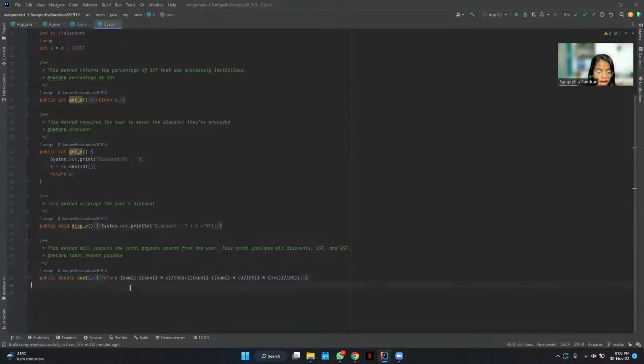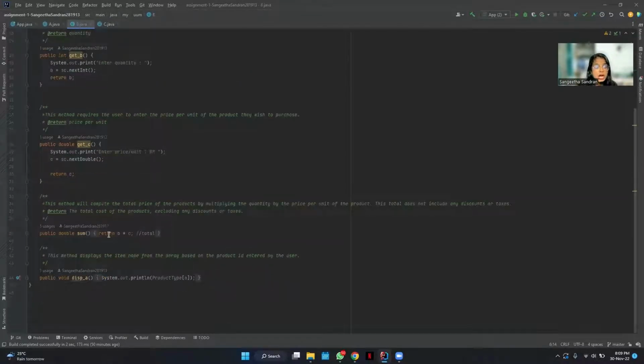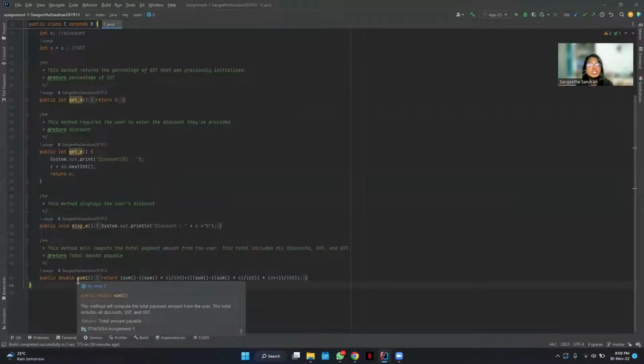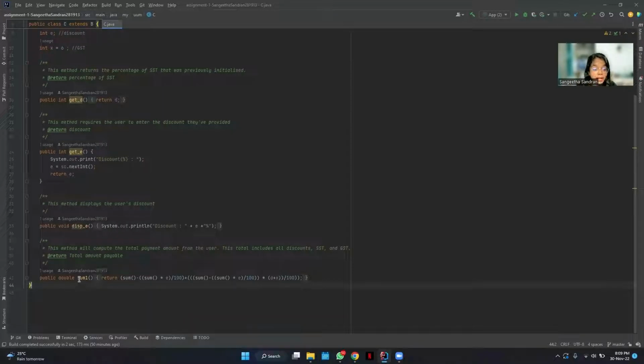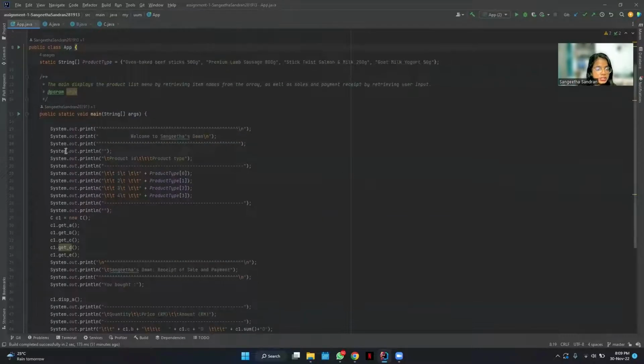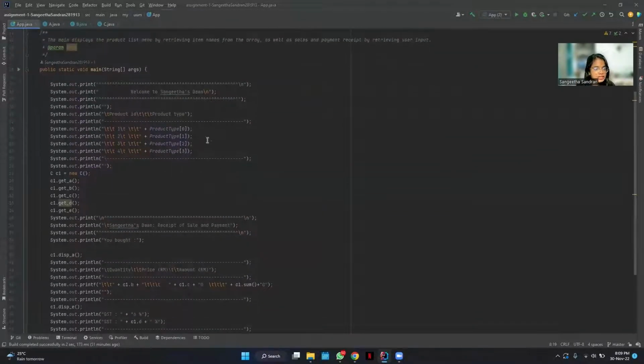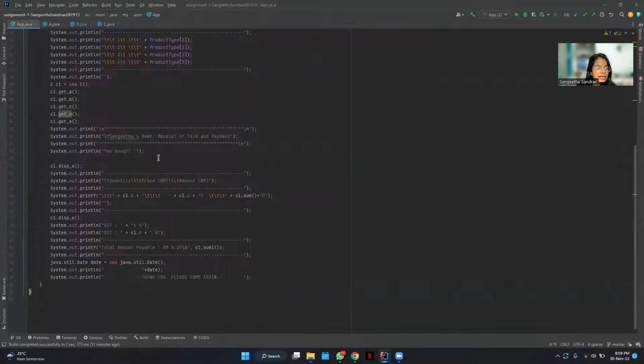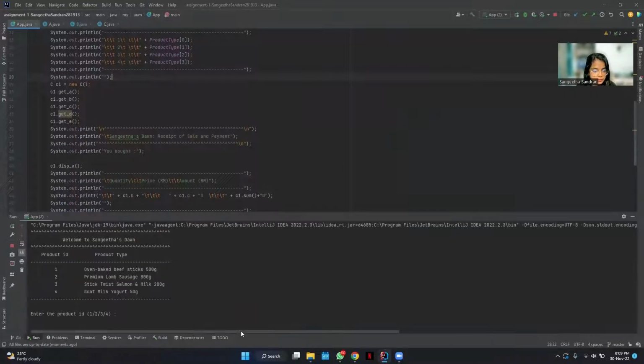And for sum1, I have written the total sum. The previous B is only the total amount of how the product is charged, and sum1 refers to the total payable amount. This is the amount the user needs to pay upon ordering. This sum1 includes the SST discount as well as GST. For me, I have come up with an interface, where I have come up with a menu, and I have given receipt, sales, payment. So let's take a look at how it runs.